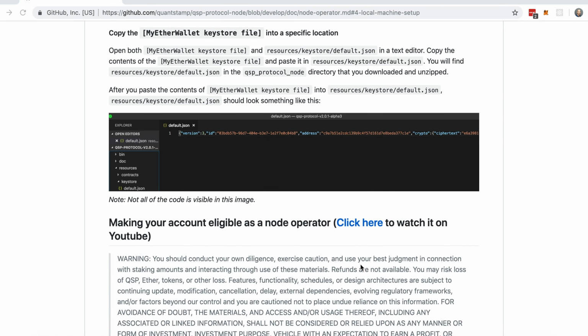Hello everyone. In this section of the node operator manual, we're going to be moving our MyEtherWallet keystore file to a specific location within the Quantstamp node directory. In the previous section, we showed you how to set up Docker.